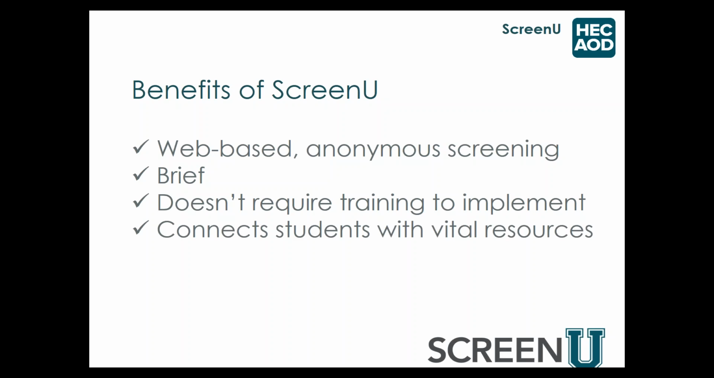It connects students with vital resources. So we know students might be on our campus for 4 years and not realize how well supported they are, how many resources are around them that they can take advantage of on campus and within their community. And ScreenU provides resources that are populated by your campus that are local to the campus and community to students, so they're right at their fingertips.